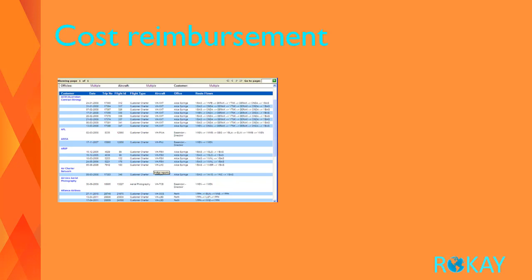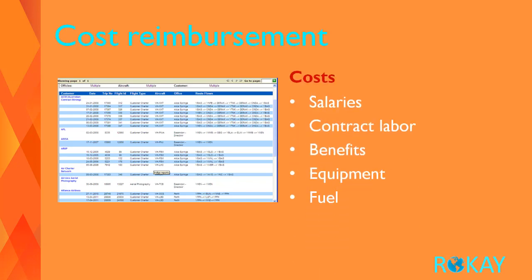Well, first, what kind of costs do you include in something like this? Well, of course, it depends on your state plan, right? And what's allowed and what's not allowed. But here are some examples of costs you might see on a cost report. You might see salaries, contract labor, benefits, equipment. If your state allows reimbursement for specialized transportation, you might see fuel costs on the cost report.